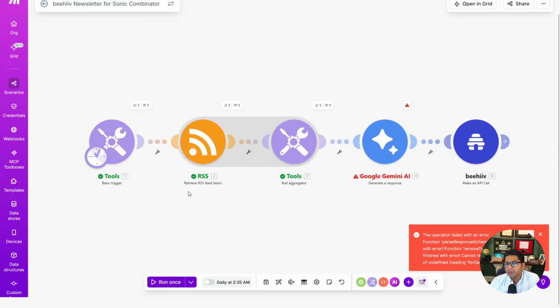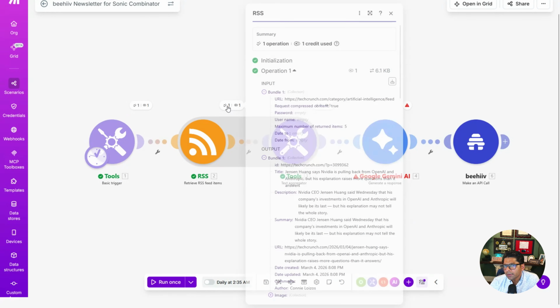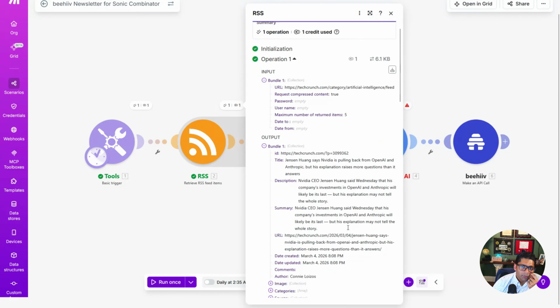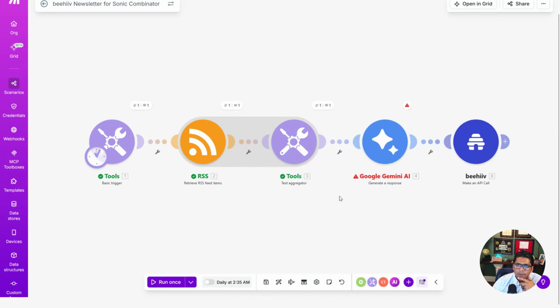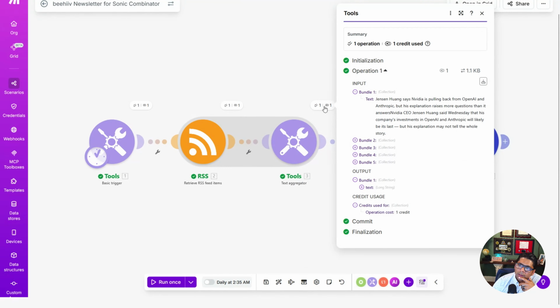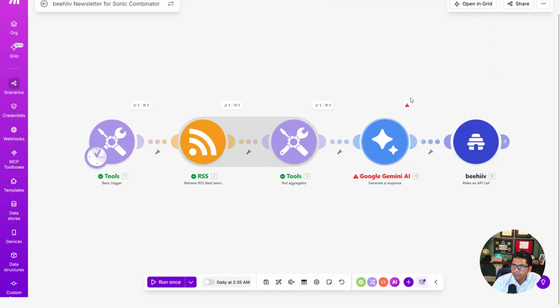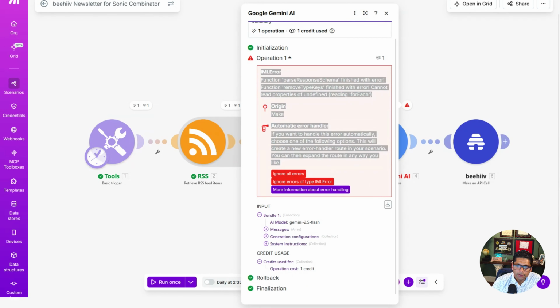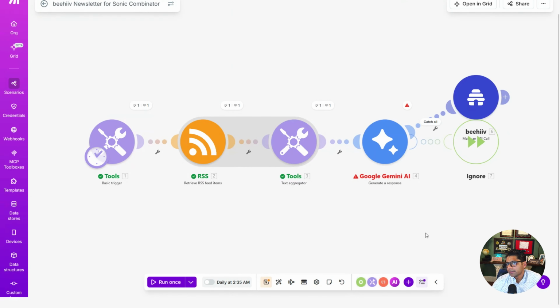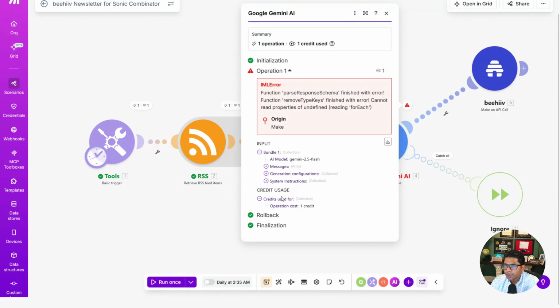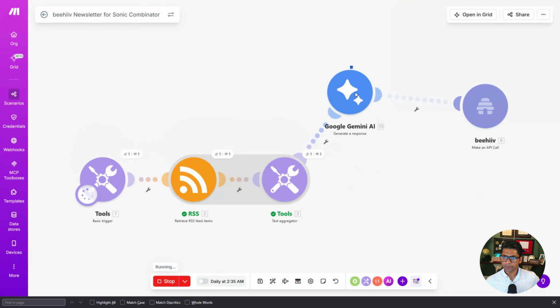So the first three ran, which means they got something. Okay, so that's good. The URL worked. I got five articles: 1, 2, 3, 4, 5. Then the aggregator worked and put it together in one bundle. So Gemini failed here. Why did it fail? Okay, that went in just right. I just said ignore all errors and let's see what happens here. I feel like this might be a problem with the HTML code. Aha, okay. Now it's generating something.